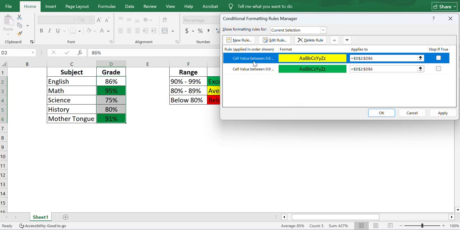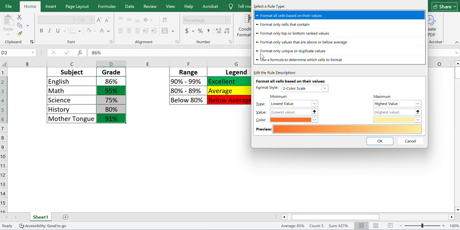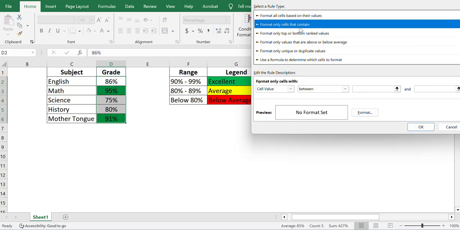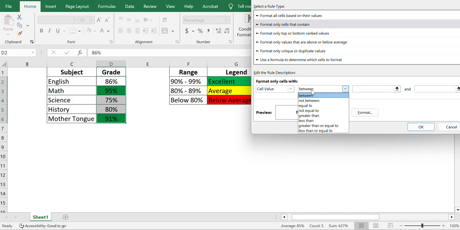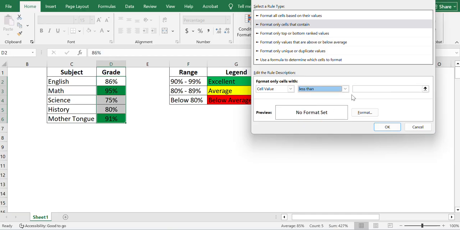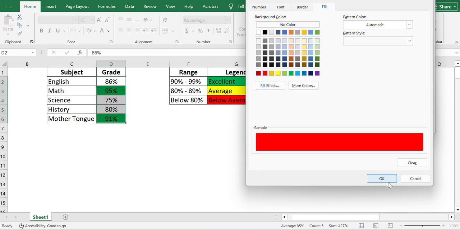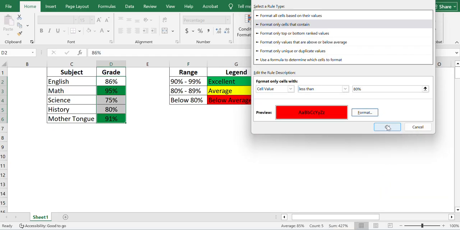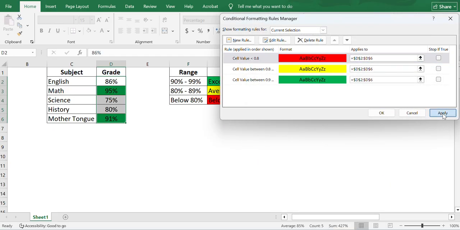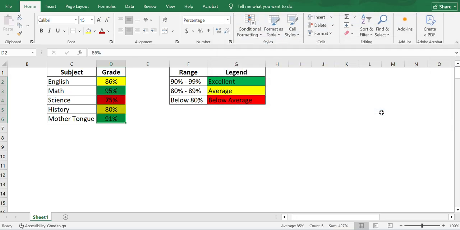Then the last rule will be below 80%. So click again on New Rule, select Format Only Cells that contain, then the cell value will be below 80%. So for this one, instead of between, you're going to select less than 80%. Then click on Format, then select the red color, then click OK, OK again, then Apply, and OK.